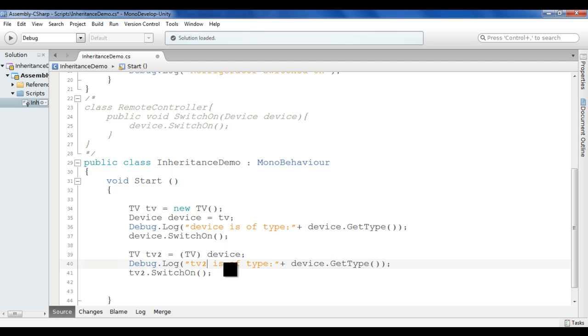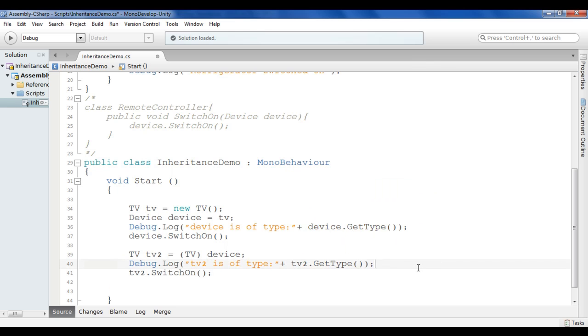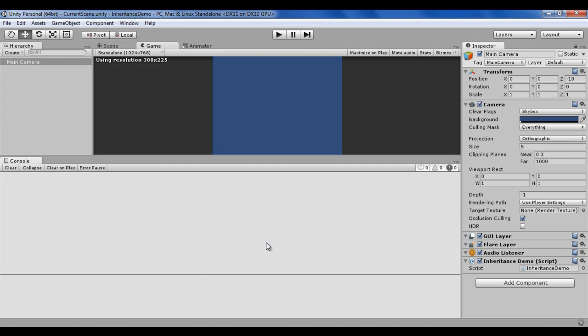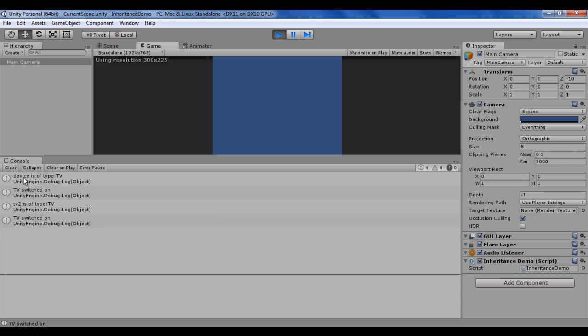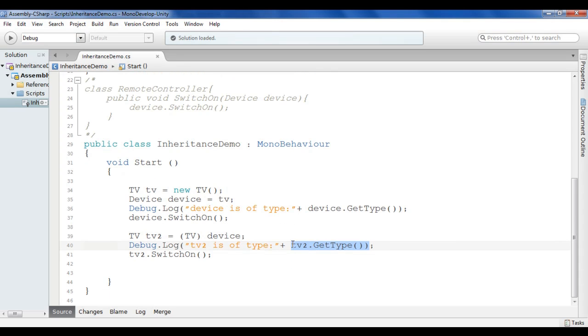You can write TV2 is of type TV2 dot get type, and then you can display the TV switched on. It is of type TV, that we know. If I save and come back and run and show you, you can see device is of type TV, TV switched on, TV2 is of type TV, TV switched on. So whatever we are expecting, we are getting properly. Now this is okay, no problem, perfectly it is working, good.